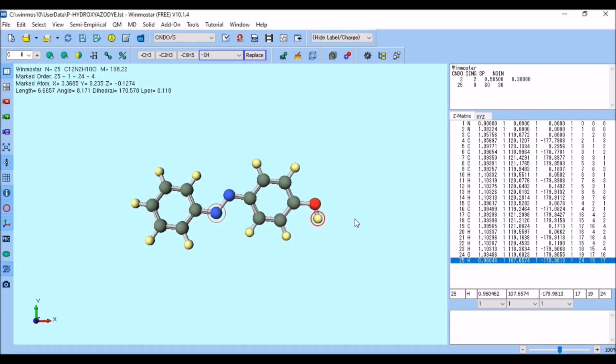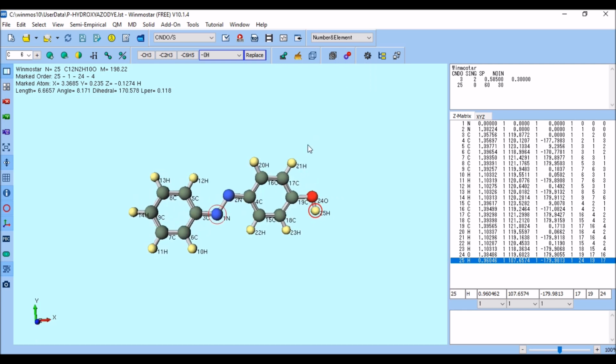So here we did for a dye. Okay, this is how you can try for many molecules. And you can also click the number and element where you can see all the elements displayed, right? Everything is shown here and like that. Okay.